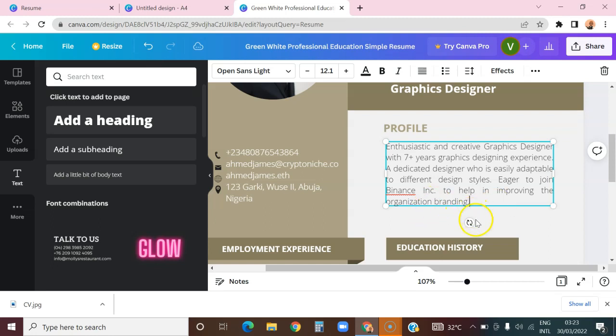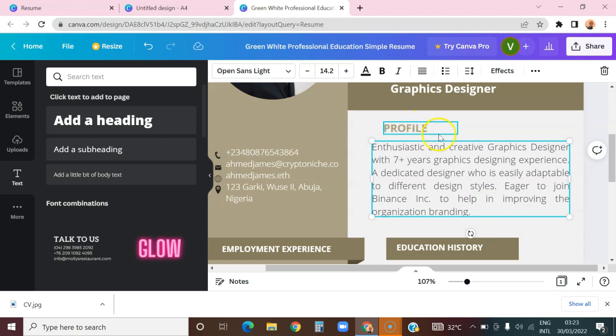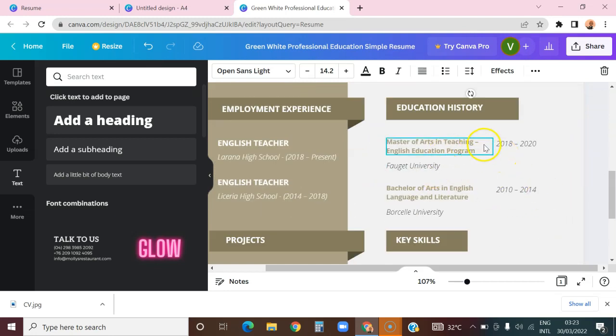I'm not a graphic designer actually, so I'm just trying to put stuff together in a way that it will make sense to you. It's not compulsory that you're a graphic designer. This can work for anybody. So let's say that you have a master's degree. Let me say you have a master of arts in designs.